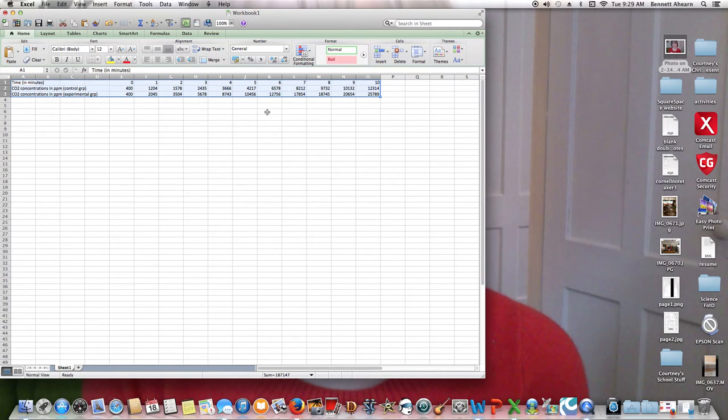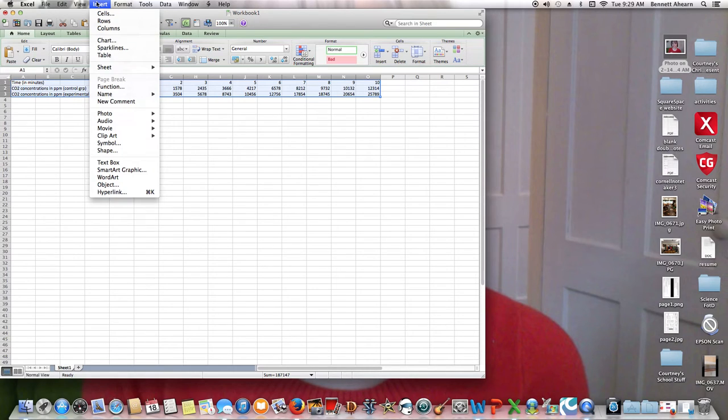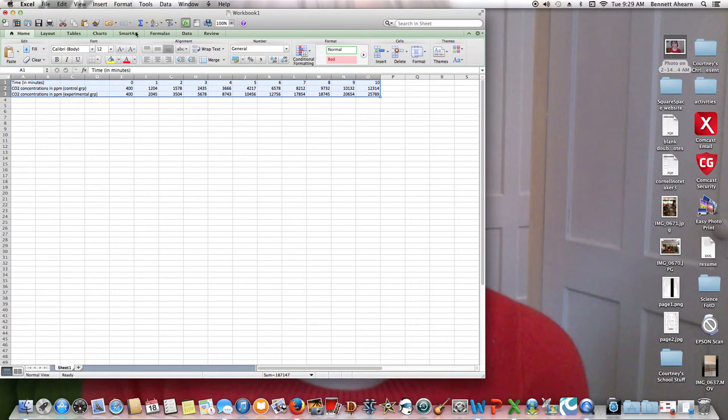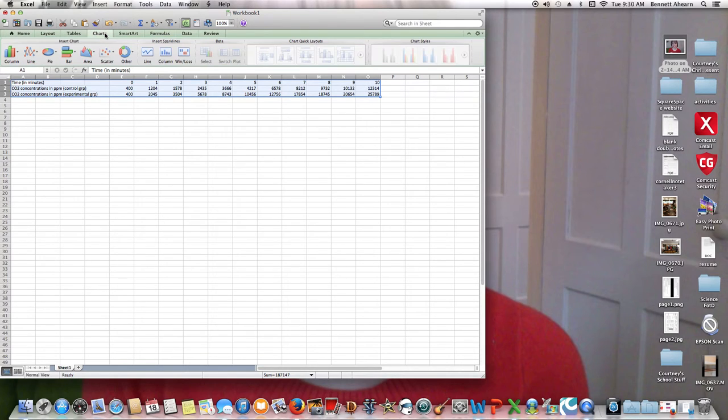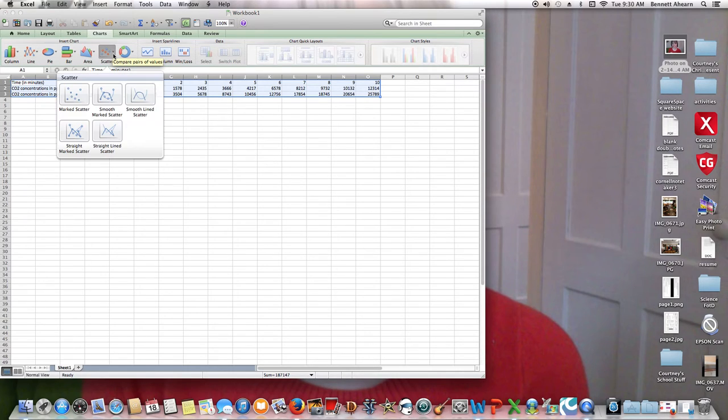So if you go to Chart up here, if you're using a PC it should be similar. You should see on this top tab, if you look at where my mouse is, you should see Charts. So you're going to click on Charts. Good. And we're going to be doing a scatter chart today, so click on Scatter. And then we want the smooth marked scatter.